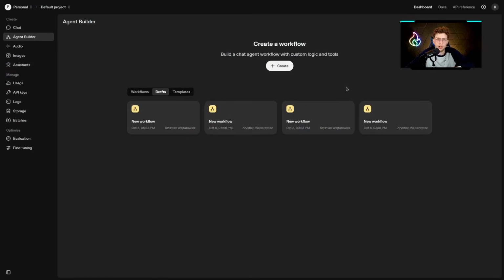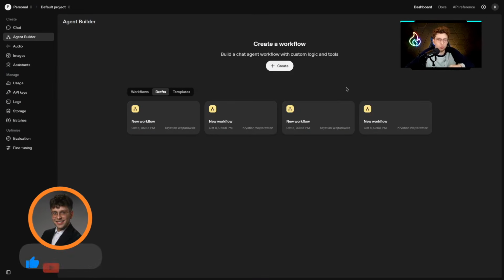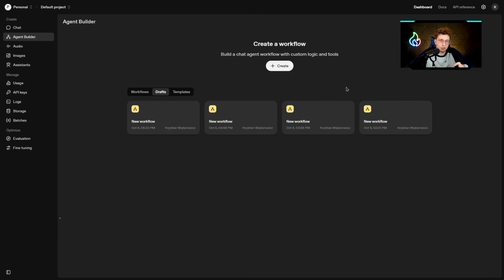So if you're not familiar with Agent Builder, it's a brand new tool from OpenAI that allows you to create AI agents, connect them with external tools, provide some logical operations, and basically on top of that just create some simple automations with your agents.